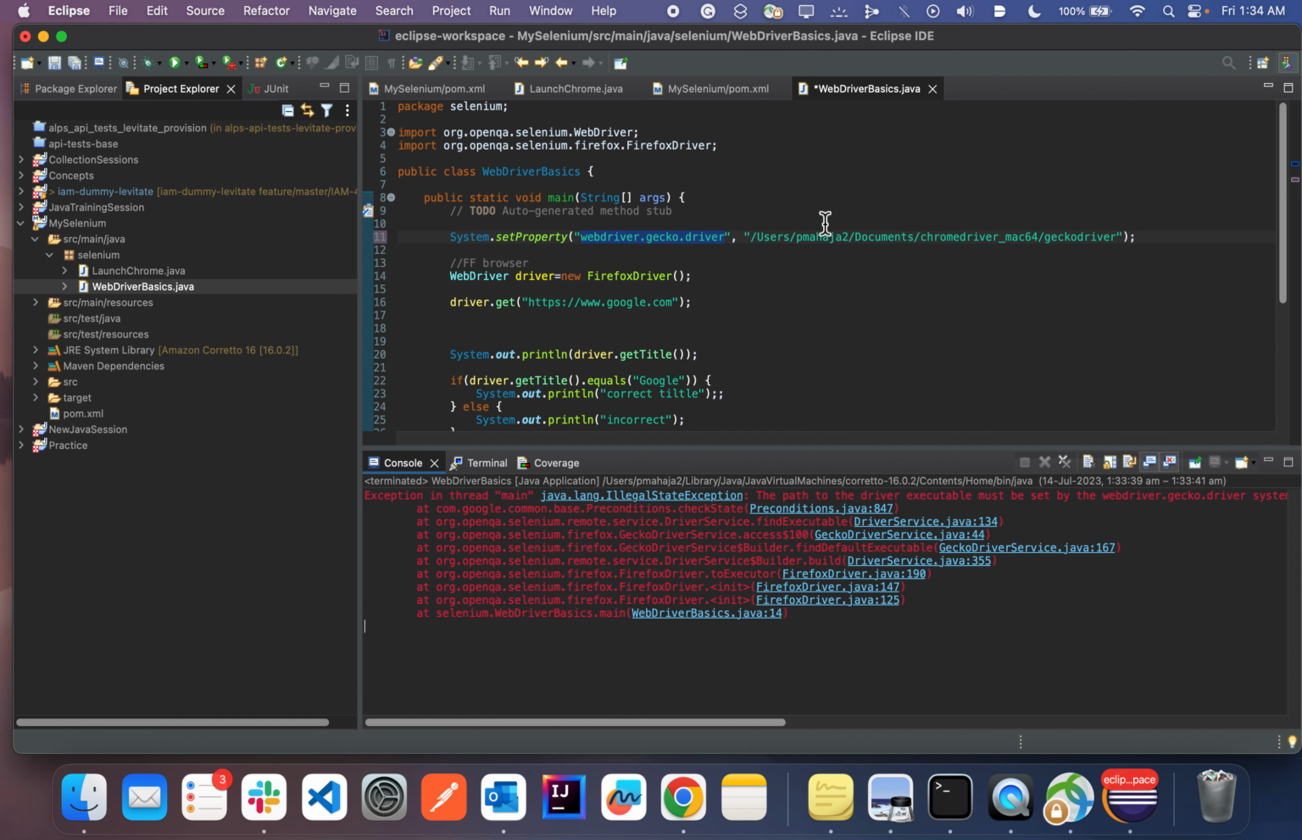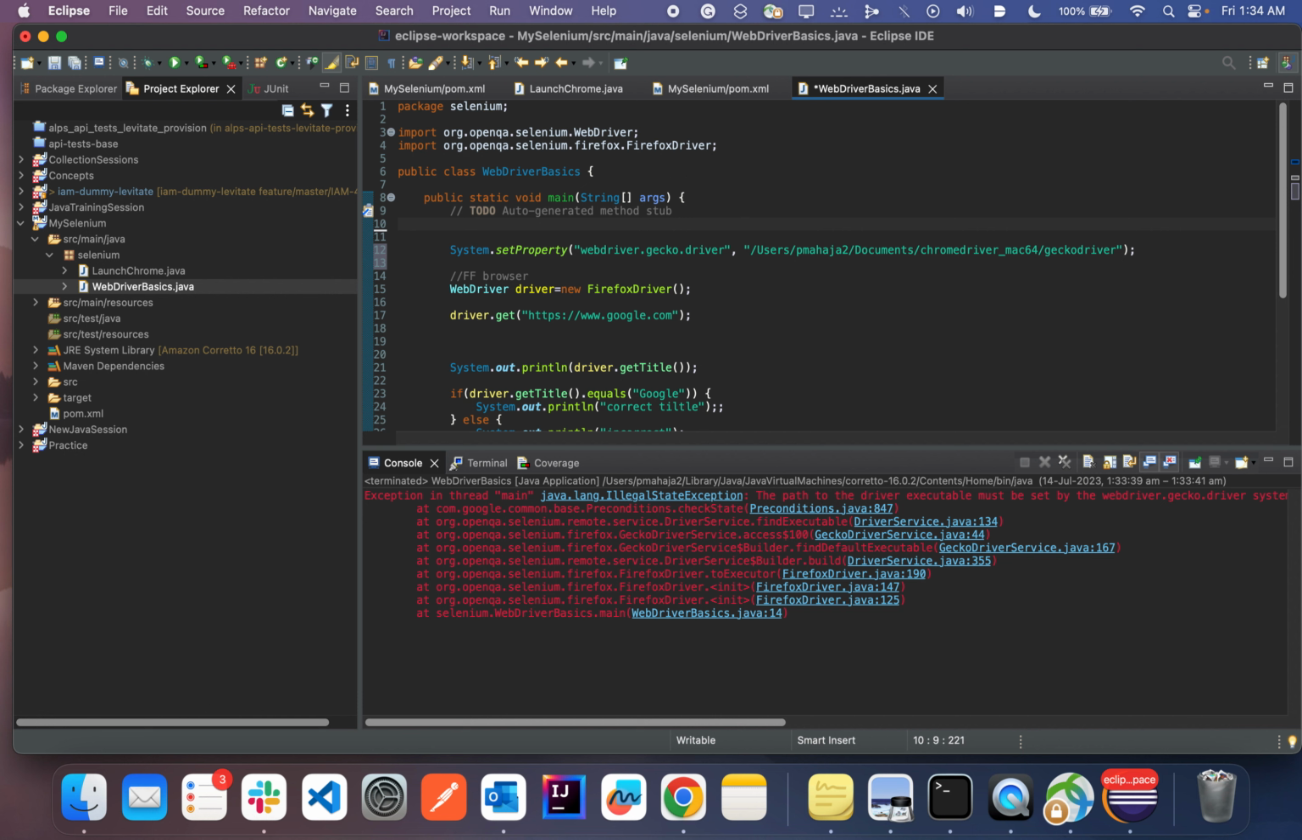If you're using Windows it would be similar, but it would be like C, then the ABC folder, then a backslash, and whatever folder, then another backslash, and at the end you have to put chromedriver.exe. That is the path.